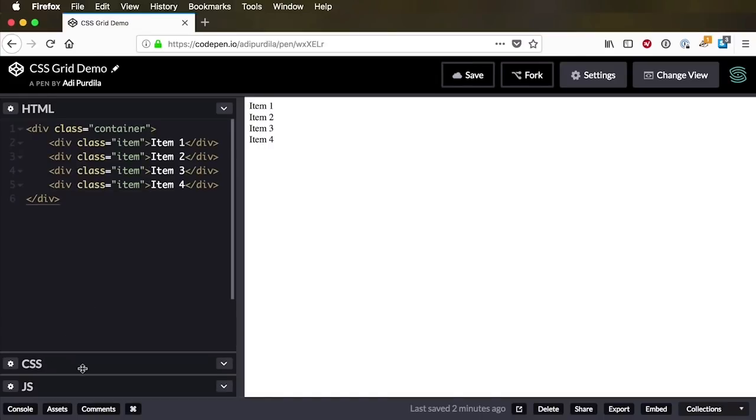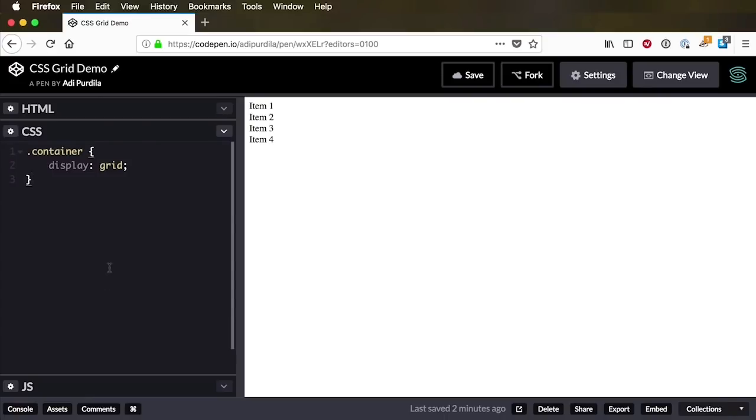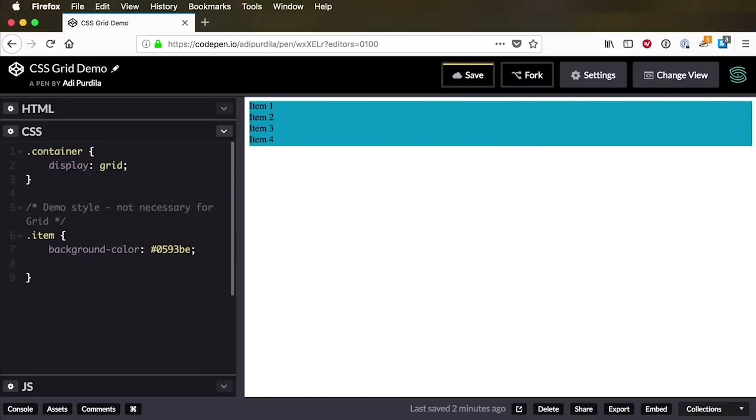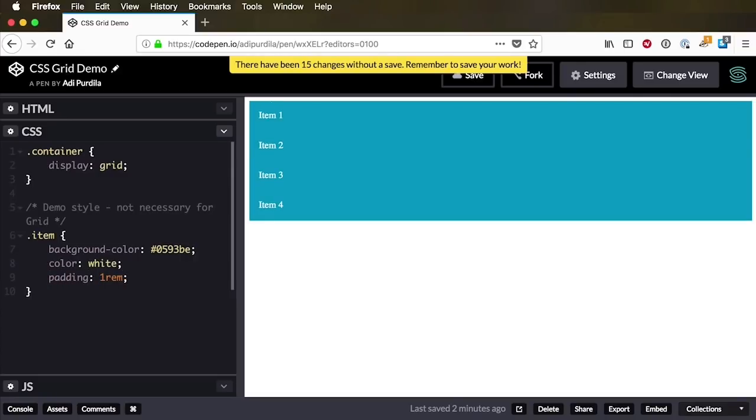And just to make this a little bit clearer, I'm going to add a simple demo style. It's not necessary for grid. I'm simply going to style that item. I'm going to give it a background color, something like this, and let's give it a color of white, and also give it a padding of 1 rem, for example.